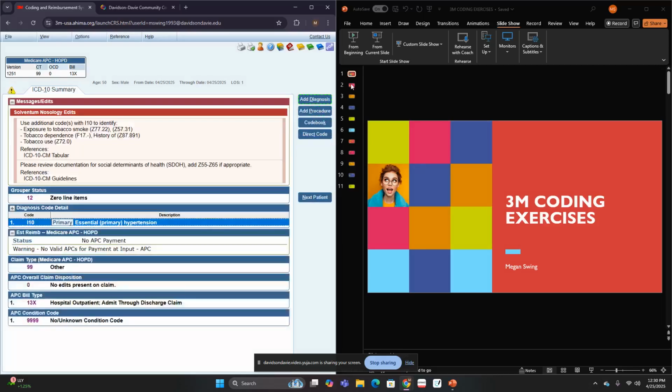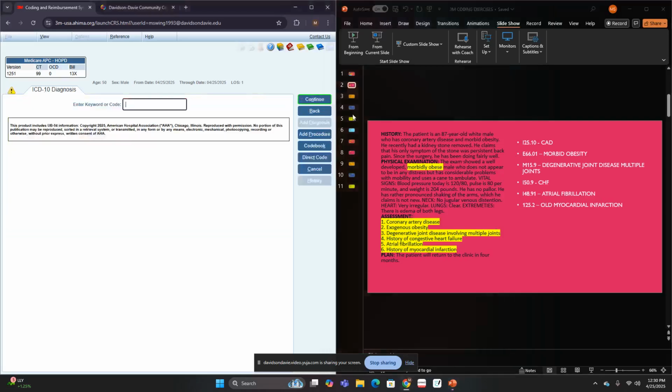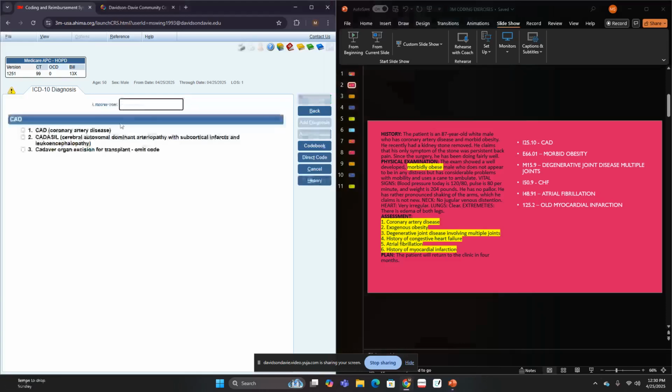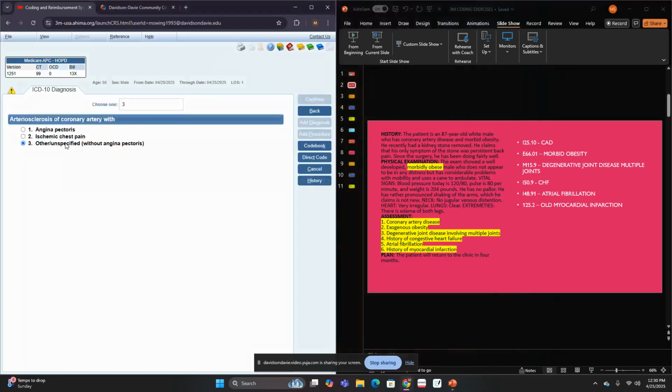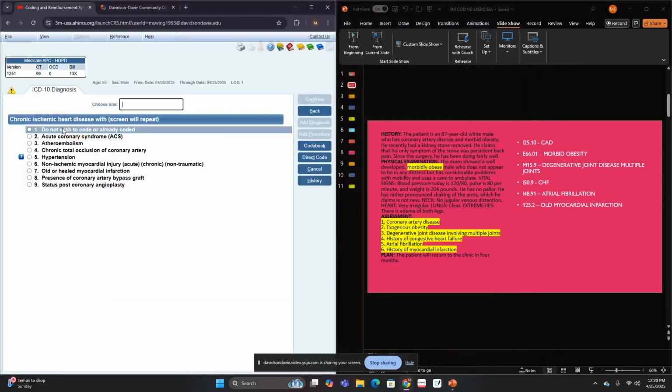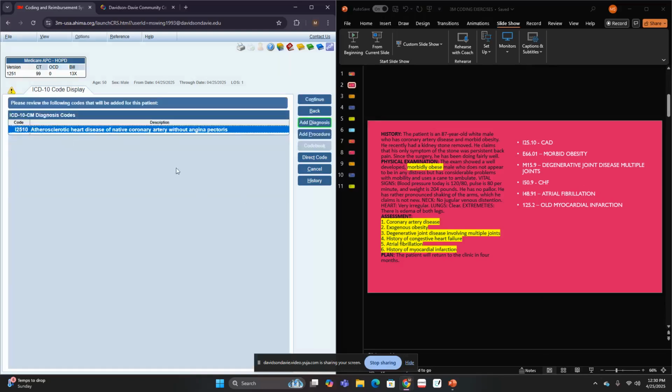Alright, so we'll start with number 1, and this is a morbidly obese male with coronary artery disease. I'm going to start with the coronary artery disease. I just typed CAD. They're unspecified, unspecified, unspecified. Do not wish to code. Okay, that one was pretty simple. I-25.10, and next I'll do the obesity.